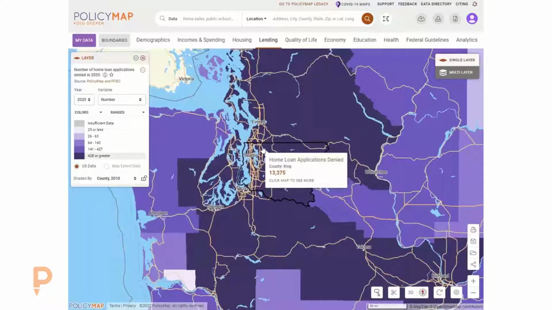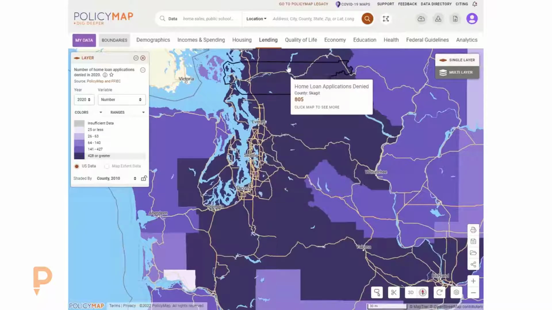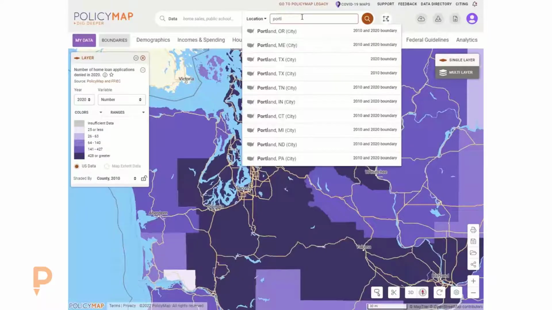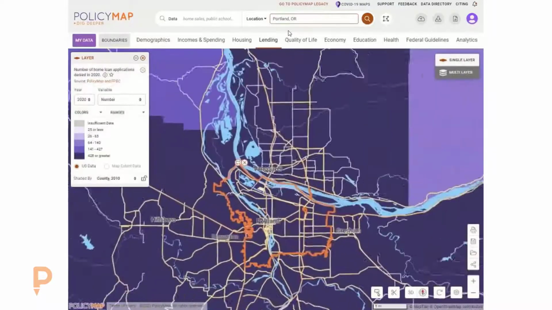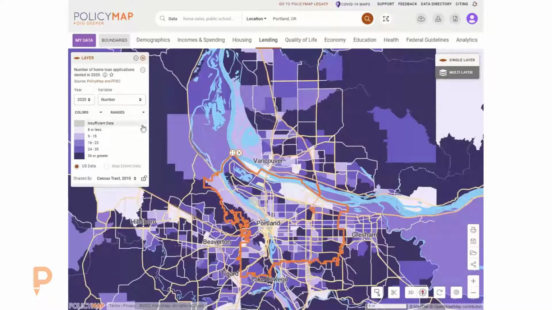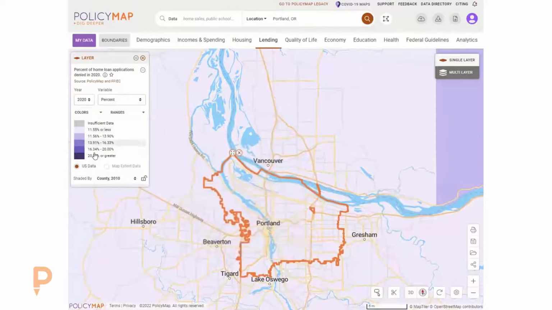All right, and then the last thing I'll talk about is really just a little bit about how to combine some of the data sets that you might use in the tool and start seeing how they intersect with each other. So let me just go back to Portland real quick for us. And what I mean is that, let's say we'll stick with percentage of home loans that are denied.